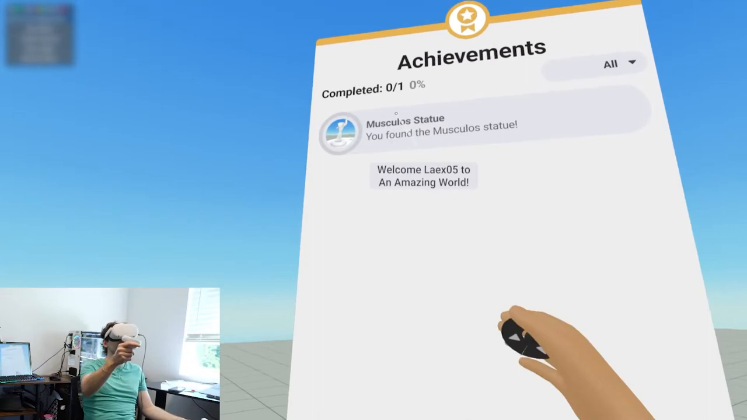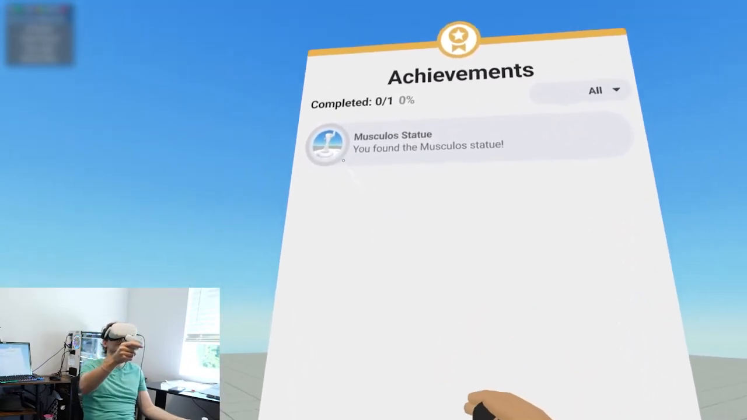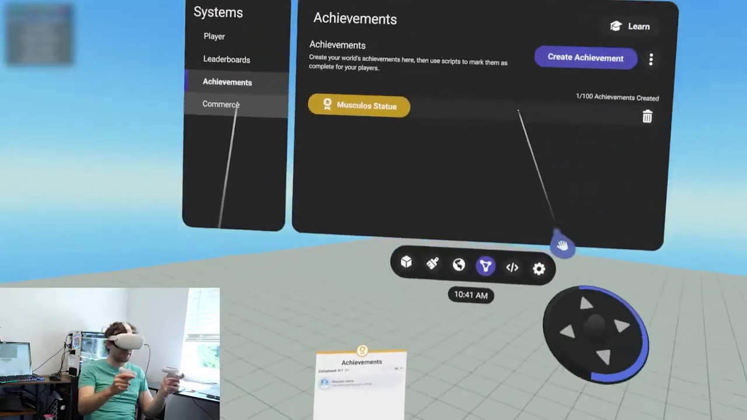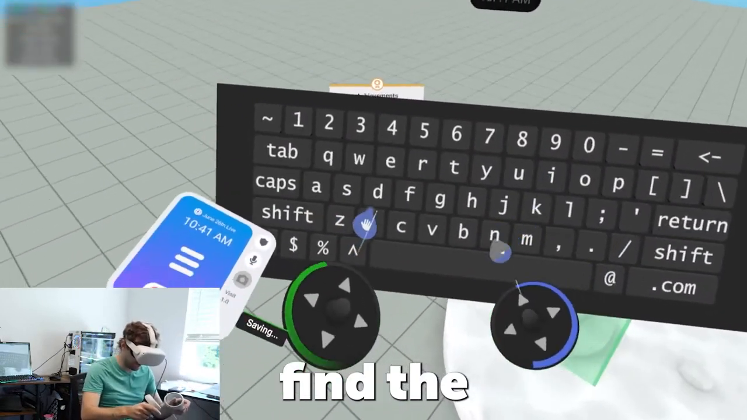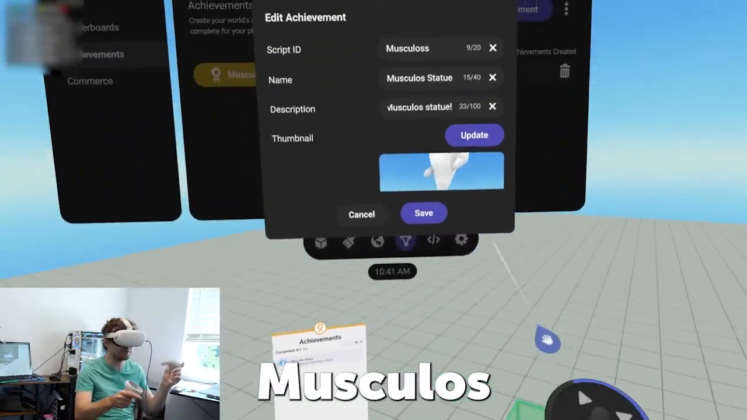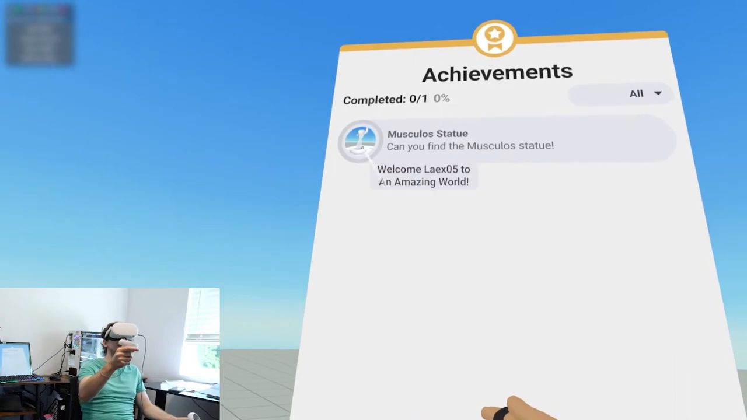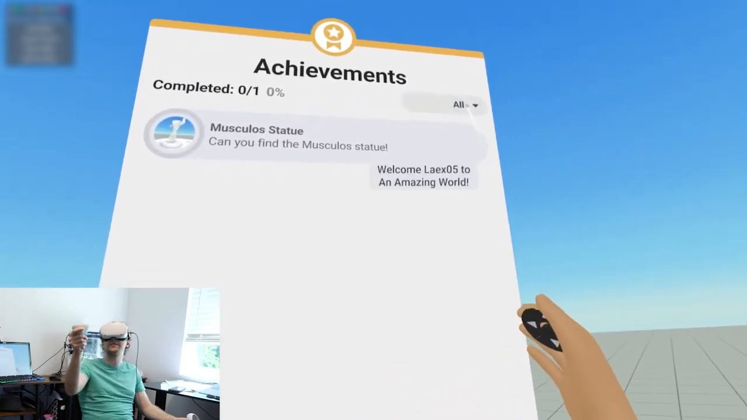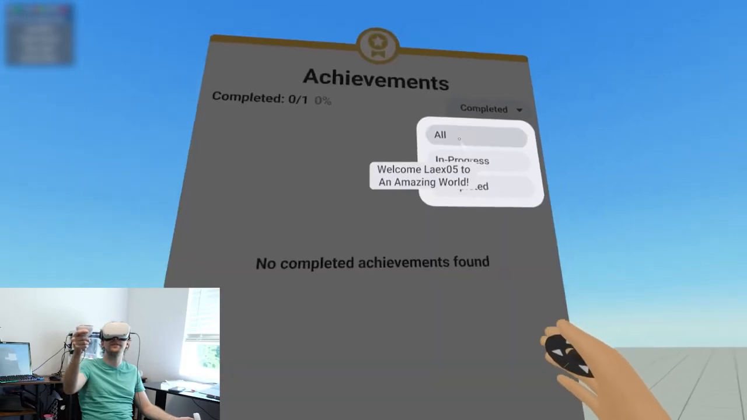I guess it shouldn't say you found, because it should say you find. It should say find the Musculose statue. Okay, so we'll go change that real quick. Can you find the Musculose statue? Save. Now we've got this. Can you find the Musculose statue? That looks nice. There's no more information about it. I can select all, select in progress, select completed. We haven't completed anything. Nice.